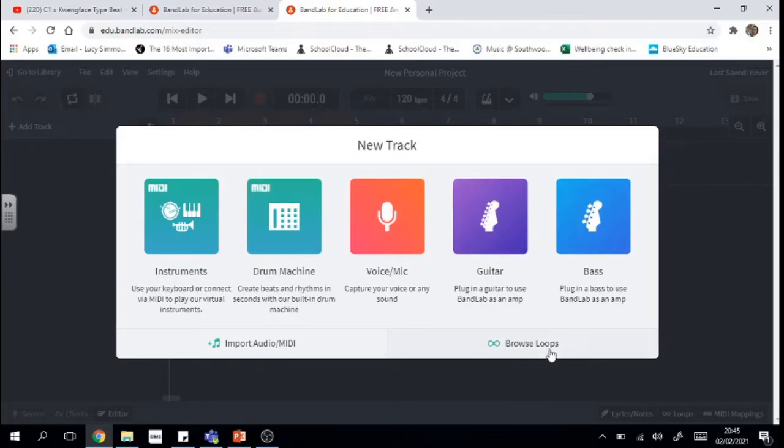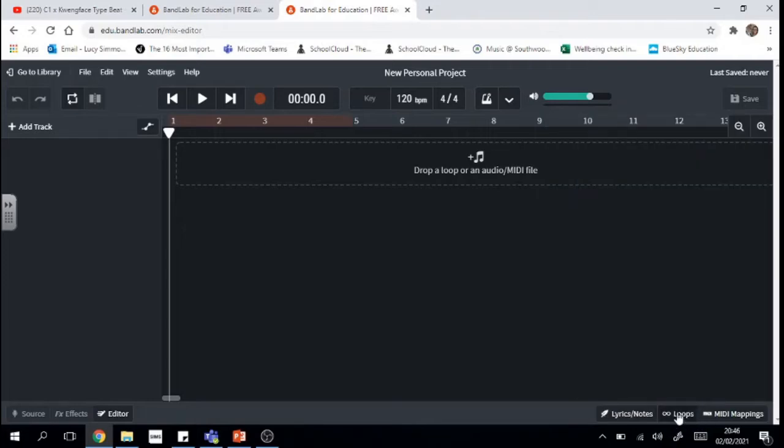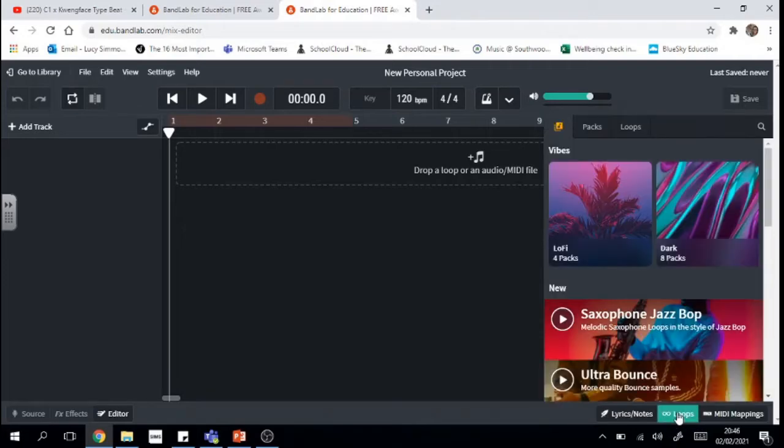However, I'm going to come down here and click Browse Loops, because we're going to build our track using loops, which are pre-recorded repeating bits of music. Fabulous, so here we are, and you can see that I've got no tracks at the moment, unlike in my other project. And this window over here has opened for us. This actually comes from this button here, Loops. Okay, so if you can't get that, then just click Loops at the bottom.